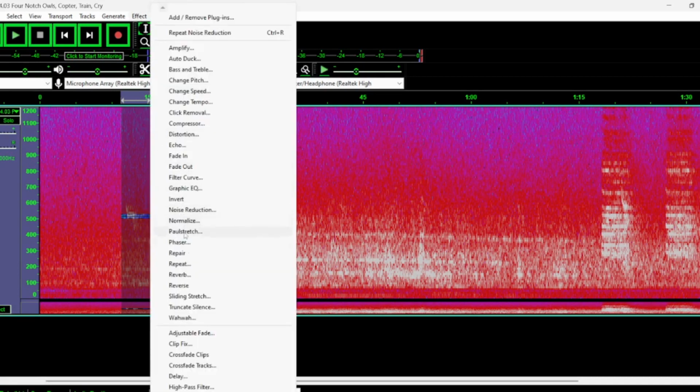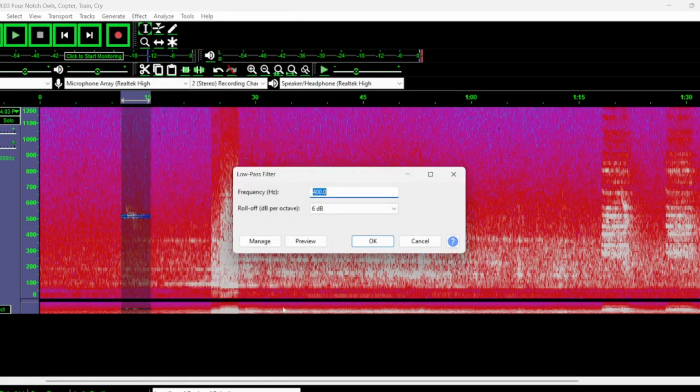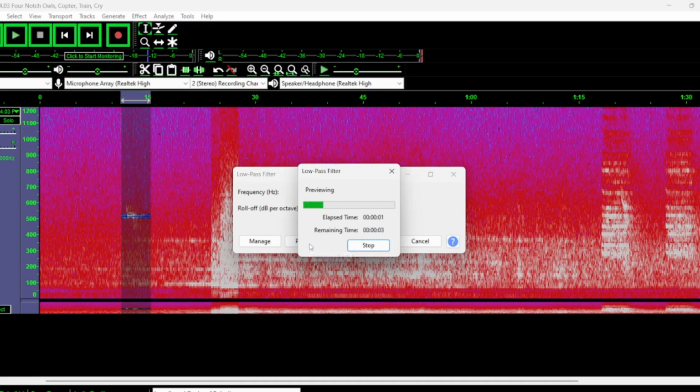This is one I like to use a lot, but you don't have to. You can use one of the other two if you'd like. Low pass filter. The last audio I was working on, I had it set at 400 hertz and 6 decibel. Let's preview that for this portion here, see what happens. See all that background noise? It's gone.